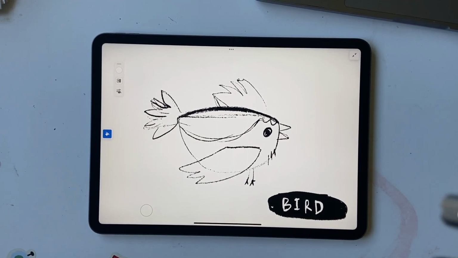Alright, so today's prompt is bird, as I told you, and I have a sketch for you guys. The link to download this sketch is in the description box below. Go ahead and download it. And let's just get started then.